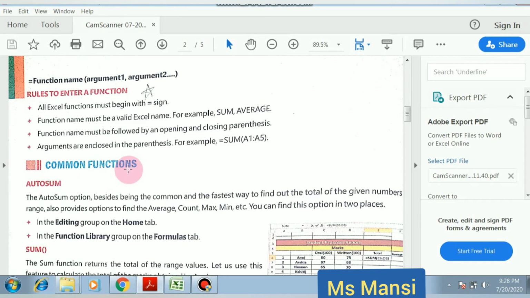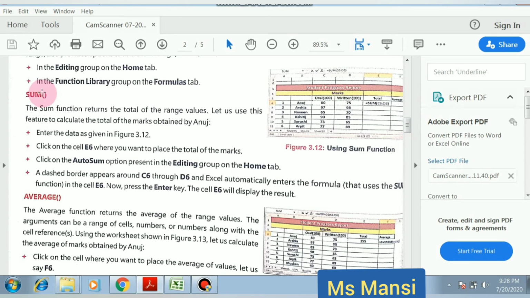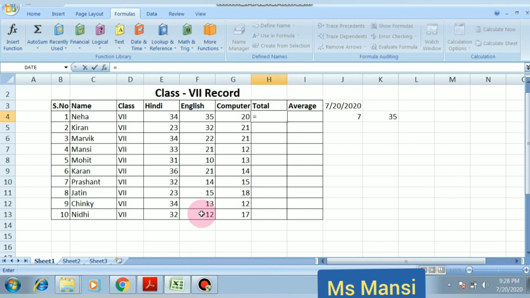Next is common functions. Common functions means AutoSum. The AutoSum option, besides being the common and fastest way to find the total of a given number range, also provides options to find the average, count, max, minimum, etc. Clear? The first common function is SUM. If you want to calculate the total of values, you will use the SUM function. I will tell you with a practical.